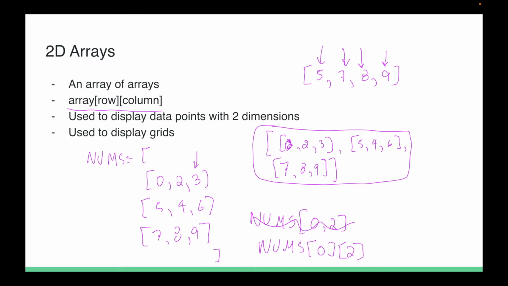If you were to go to nums 1, 2, that would be row 1, column 2. So this is going to be row 1, 0, 1, 2, and then column 2, which would be this element right here. So that's how we can actually navigate through a 2D array.